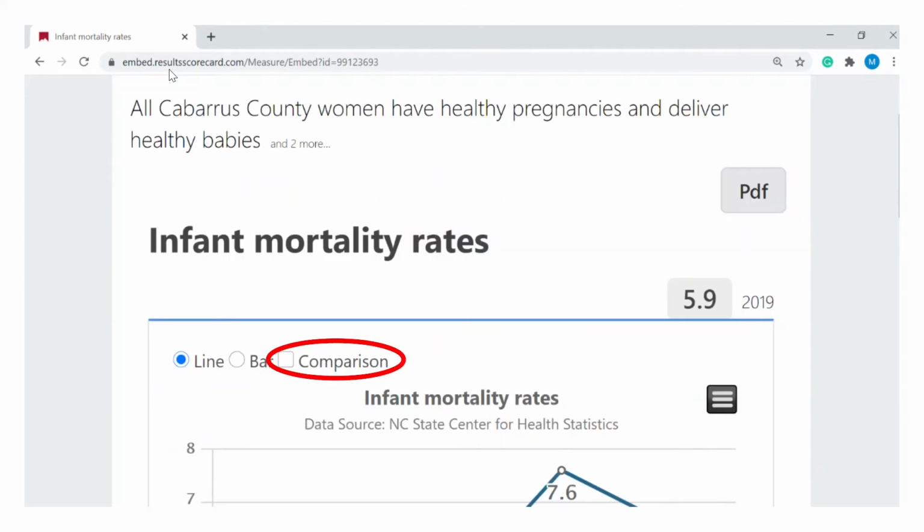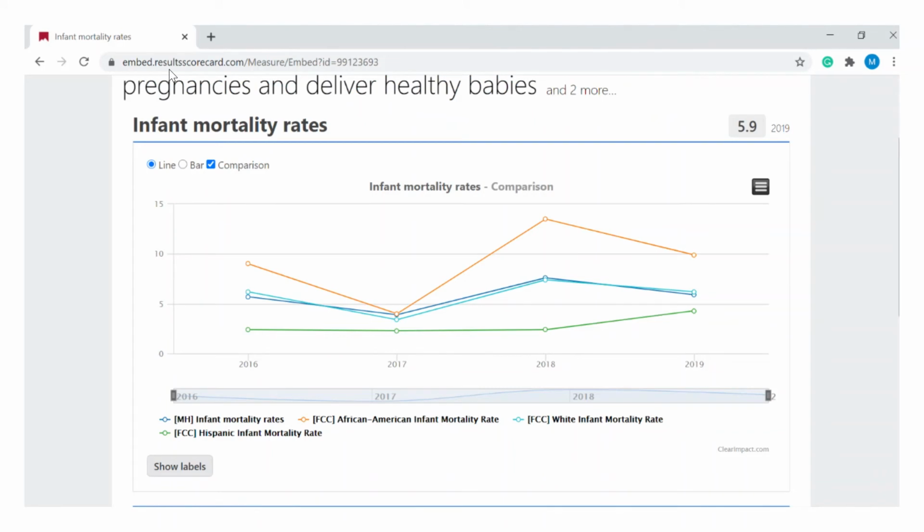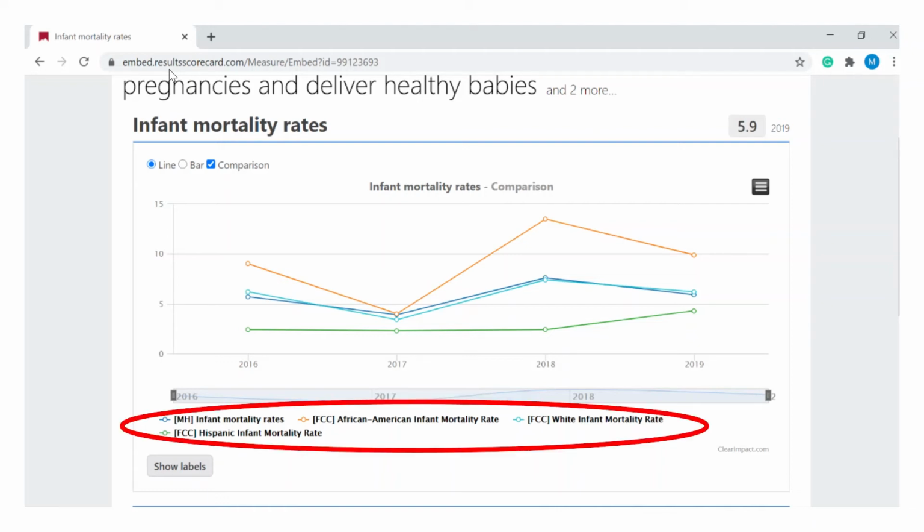And right here, this circle highlights a comparison feature of the scorecard. If you check that, it goes a little bit more into details about the data that's captured in here. It's showing the different groups that you're comparing the measures for that particular indicator. And right here, we can see that while we're looking at infant mortality rates as a general population measure, we're also able to look at infant mortality rates specifically amongst our white, African American, and our Hispanic residents.